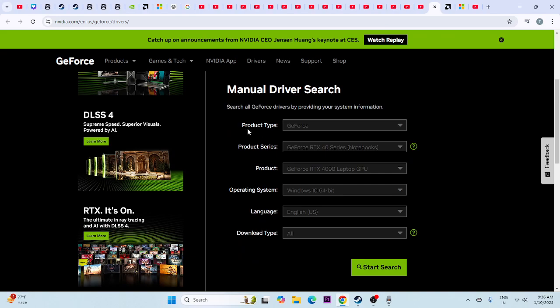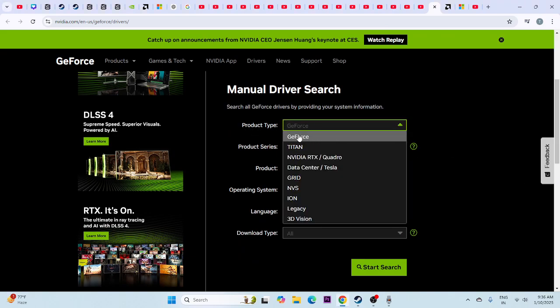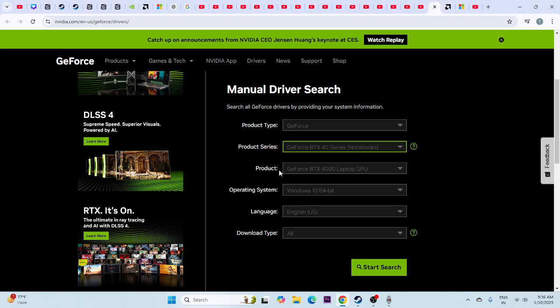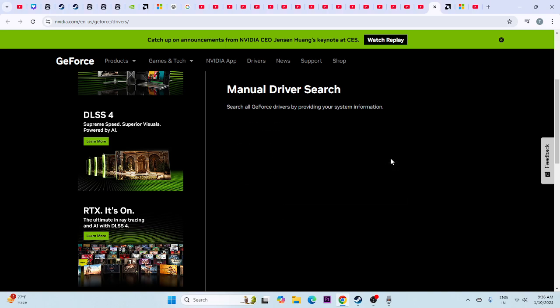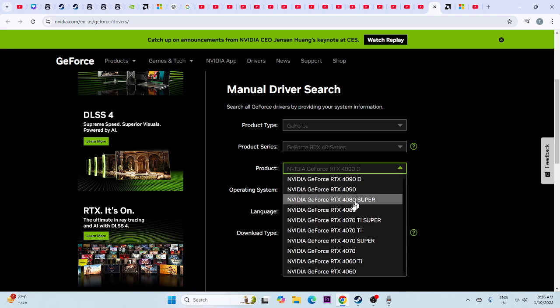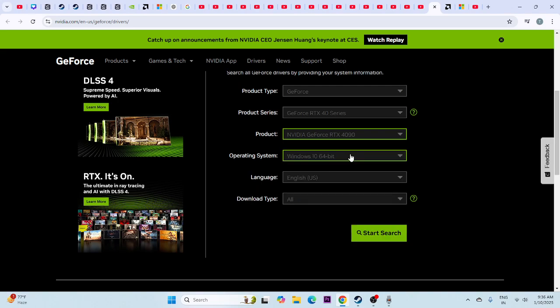NVIDIA users, just go to this particular page and you have to select everything. That is, you have to select your product type, that is GeForce, and select the product series based on your configuration. In my case, it is the 40 series, so I have to select the 40 series. And you have to select which one is yours, based on the configuration.